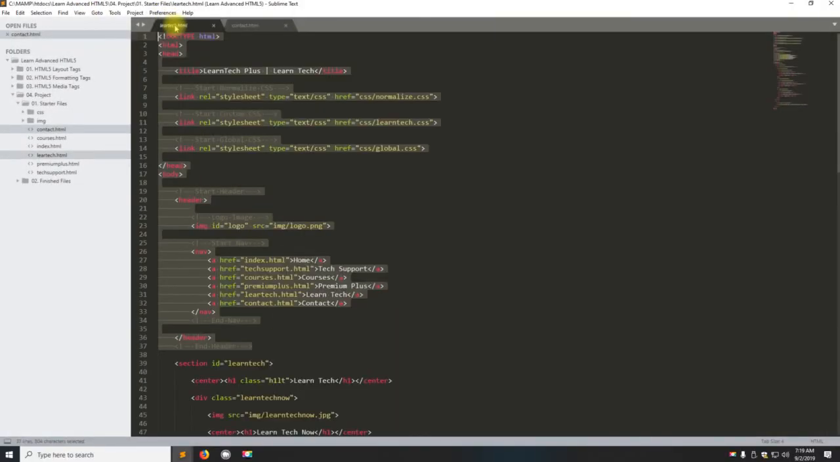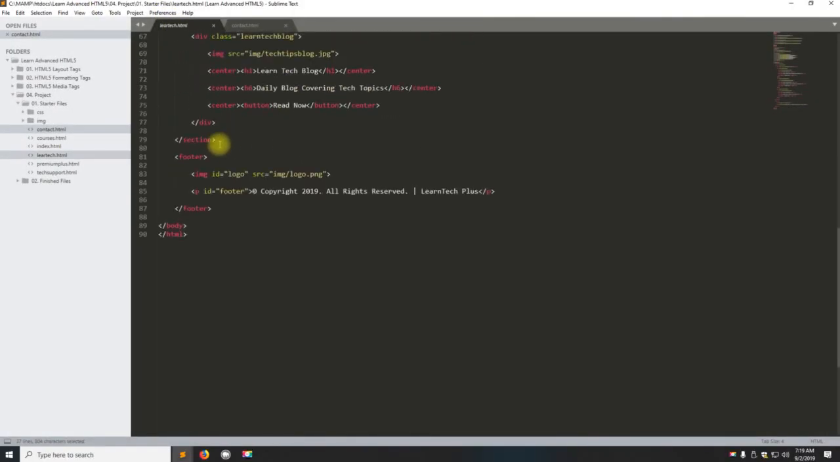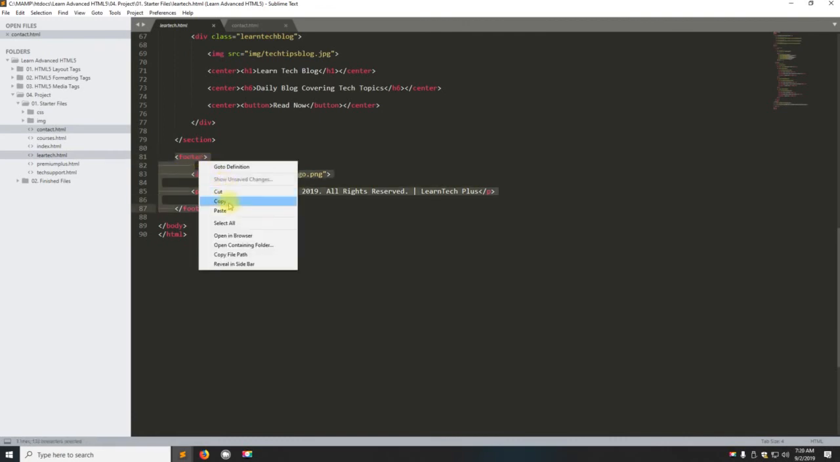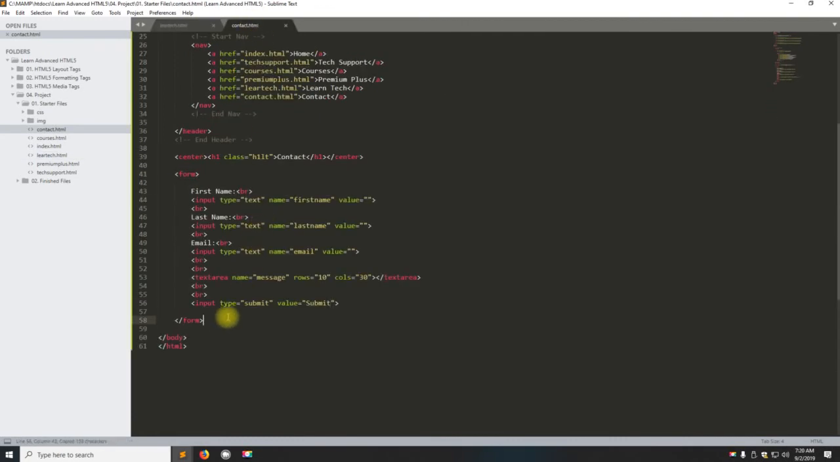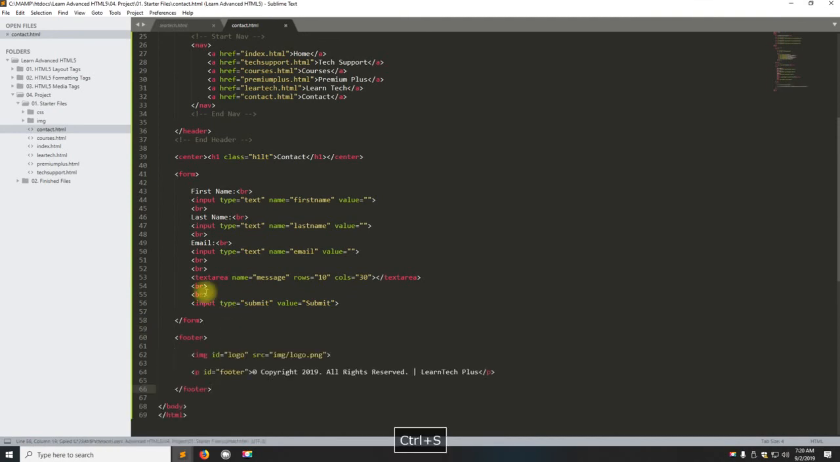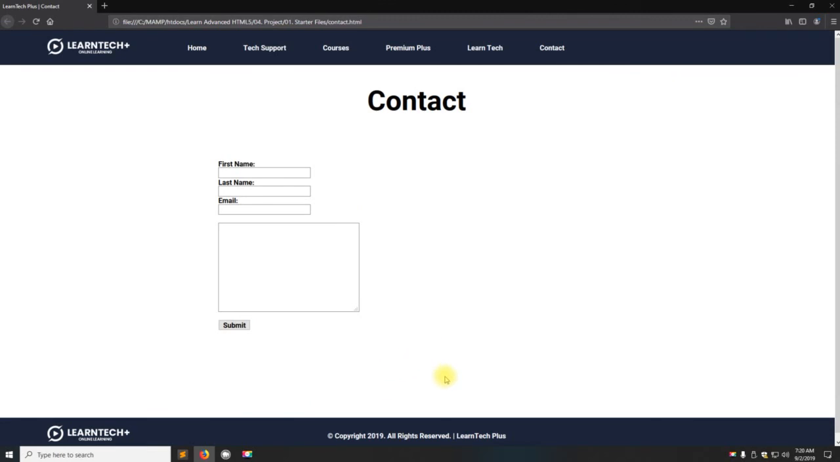Let's go to LearnTech, and let's highlight and select the footer. I'm going to right click and hit copy, and then below this I'm going to return twice and paste that in. Right click, open in the browser, and we should have our footer, which we do. So that's the contact page.